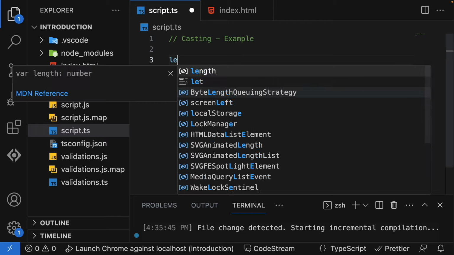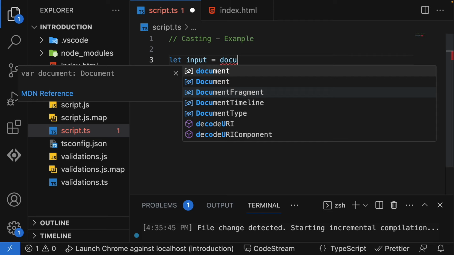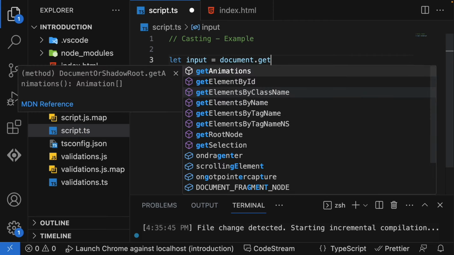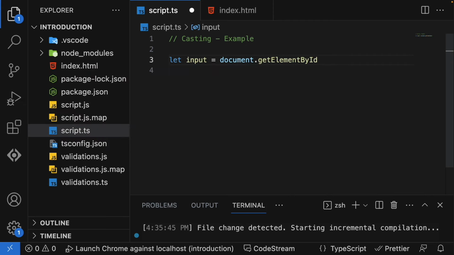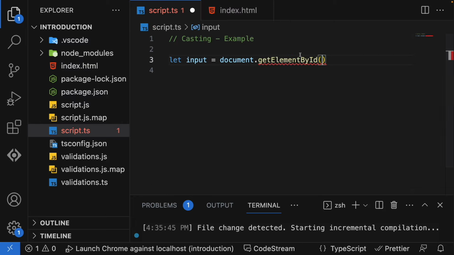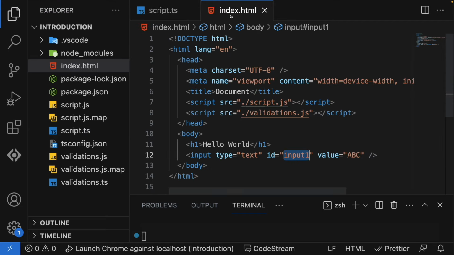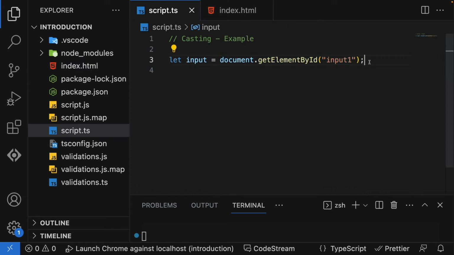Yes, of course, we can do that. So let input, so document dot getElementById. We want to get element by ID. And what's the ID of my element? Input element, input 1. So perfect. So I'm getting my input 1 over here. So inside this input 1, whatever value is present, that value I just want to console. That's what I want to do.